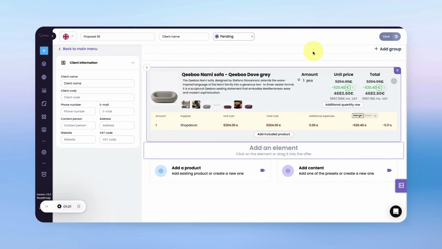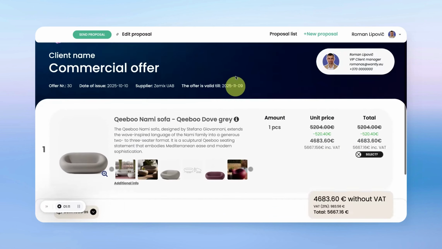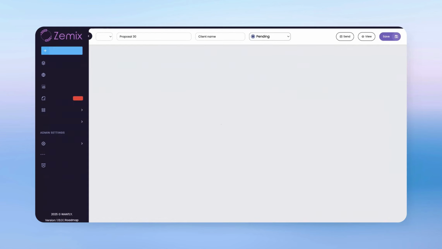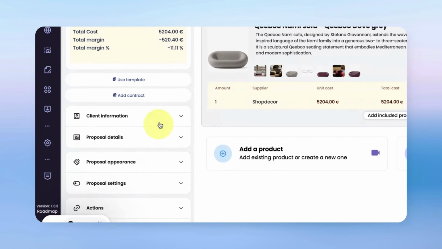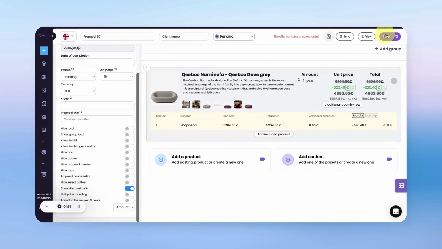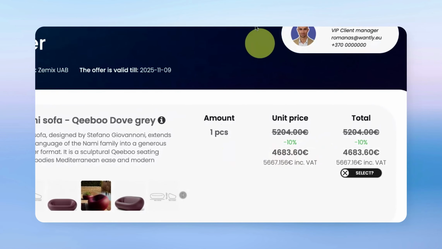To proceed, I'll save the proposal and click View to take a look. Currently, the discount appears as a currency amount. However, if you'd prefer to display the discount as a percentage, simply return to the proposal, access the proposal settings, and select Show Discount as Percent. Remember to hit Save. Now, the discount is presented as a percentage to your client.